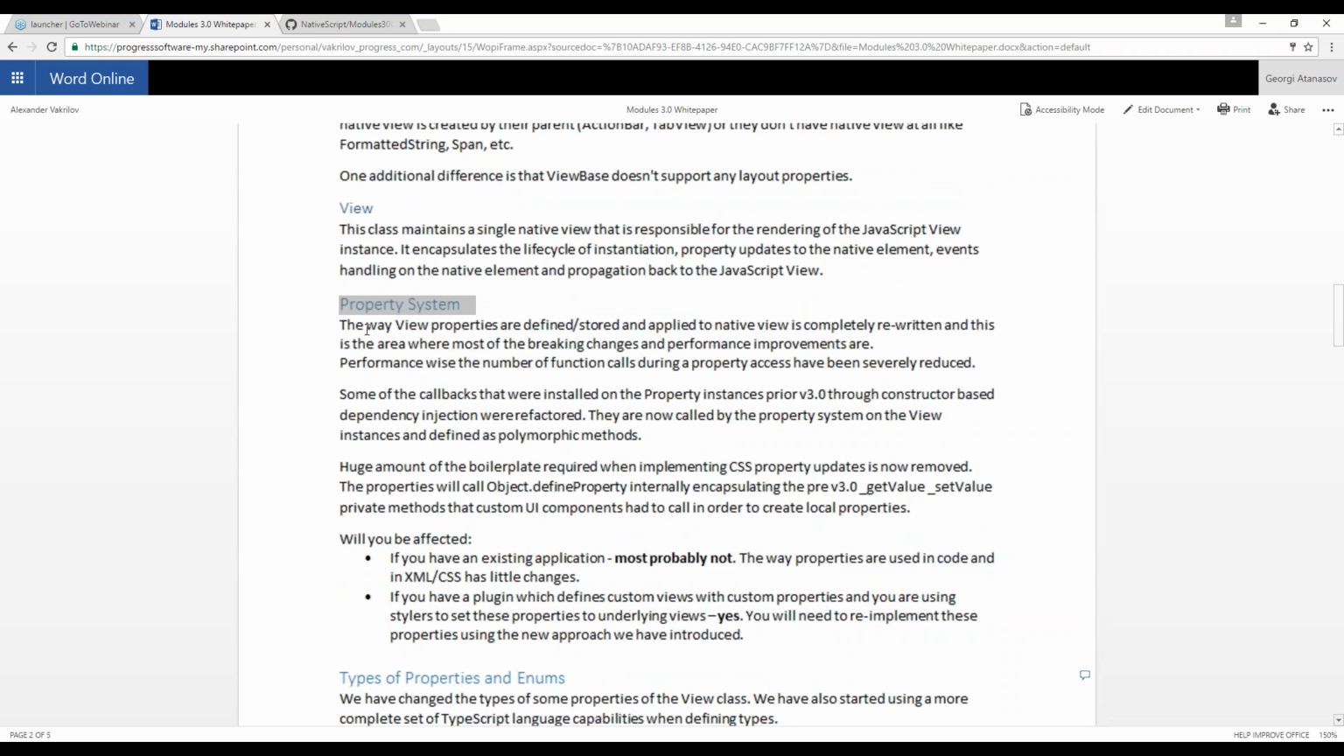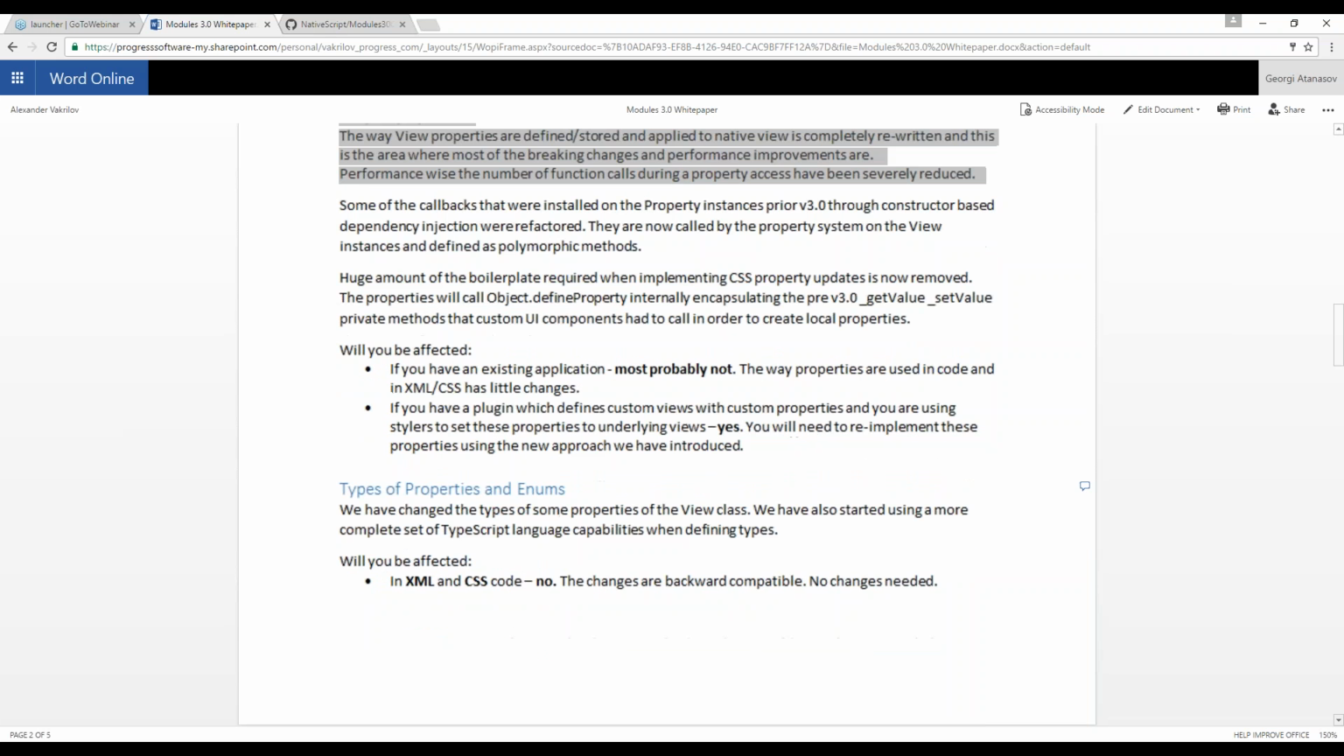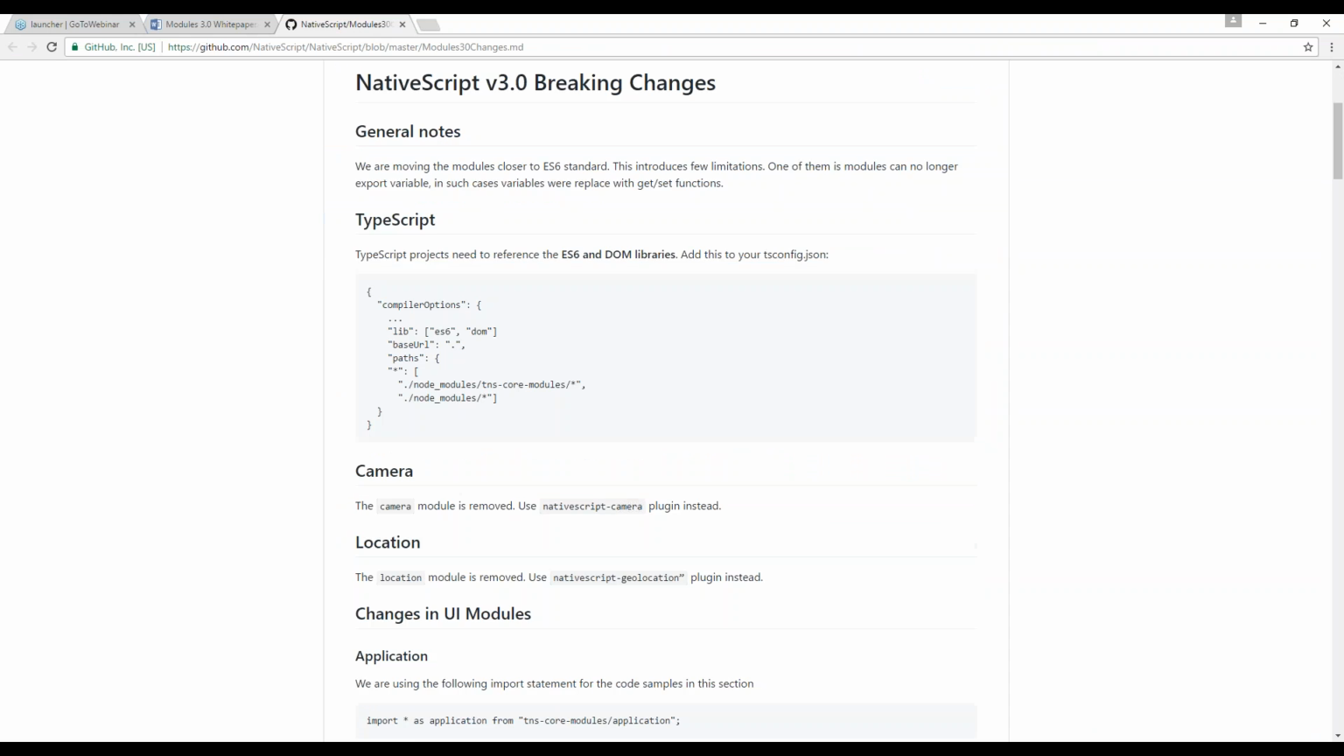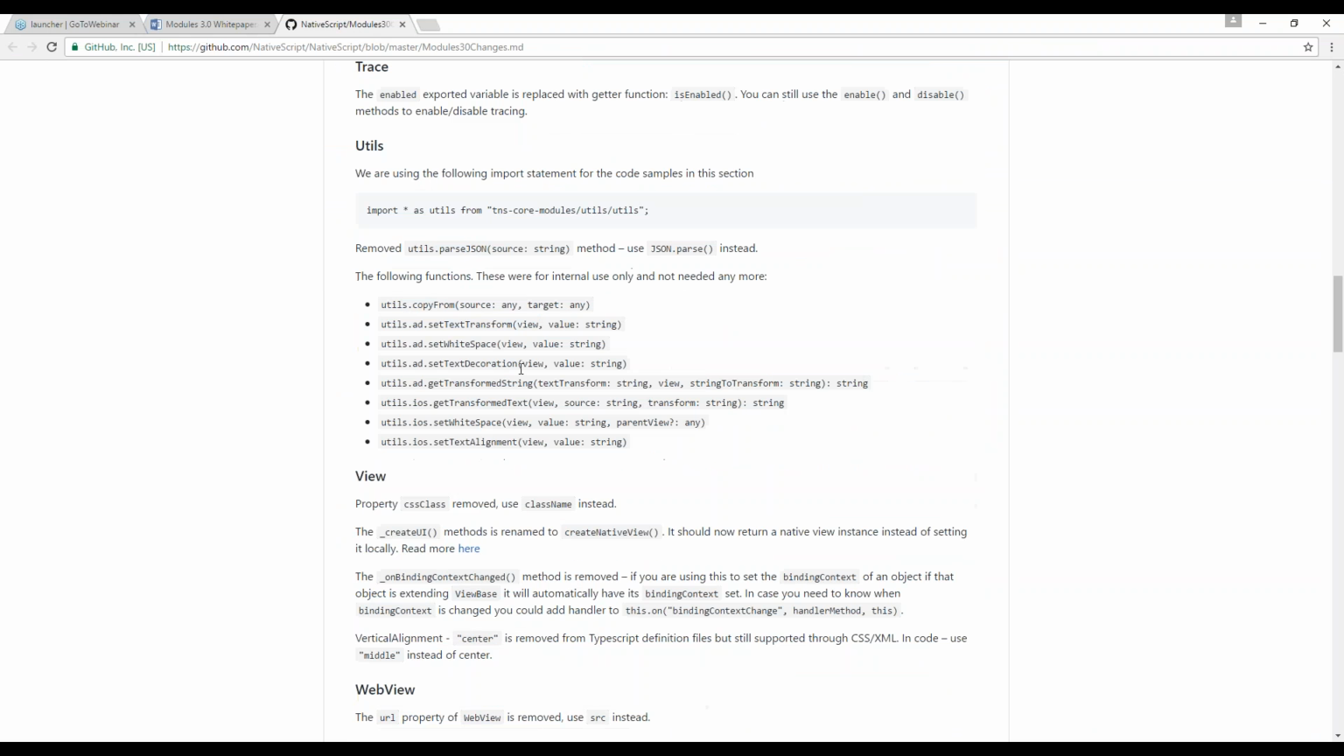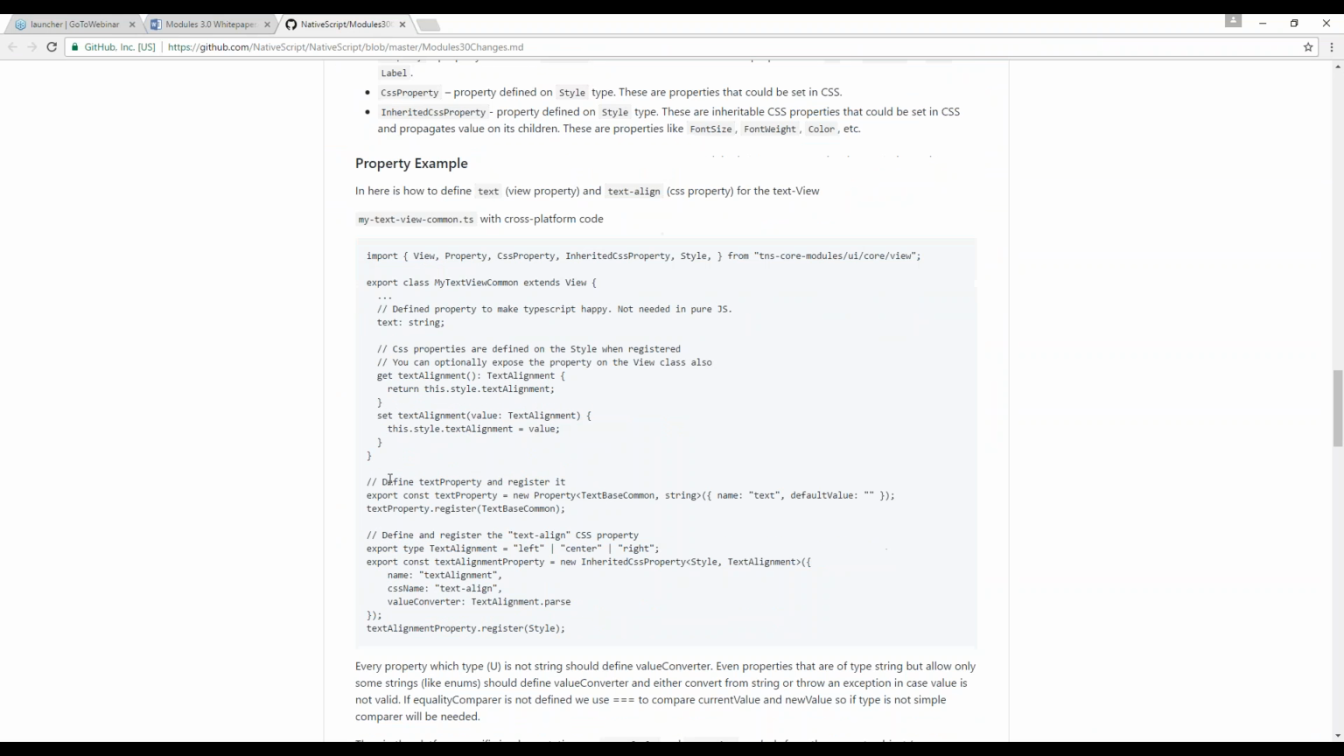The other major change is the property system and how you define properties. In 2.5 you had to create property and use our get value and set value private methods to set the value of this property. We totally removed these methods and these properties and changed them with a new one. Let me show you some code, for example. The new way of creating properties we have.